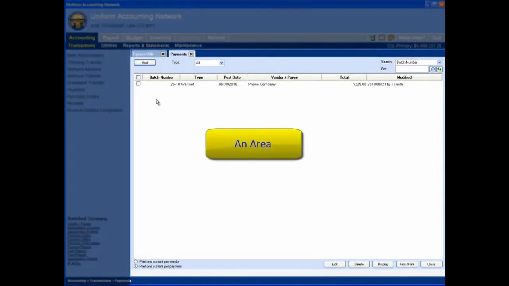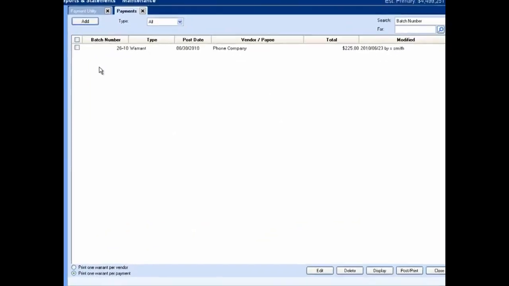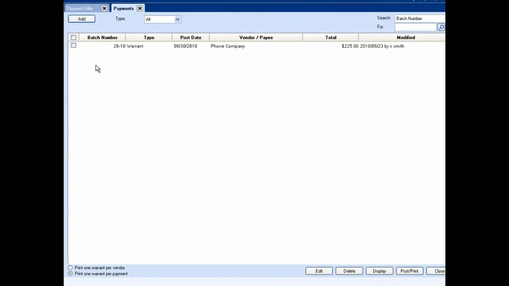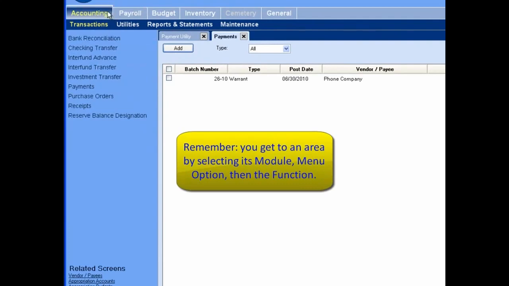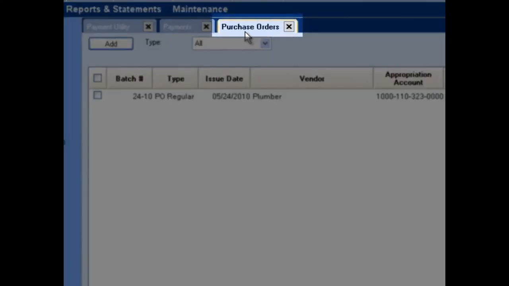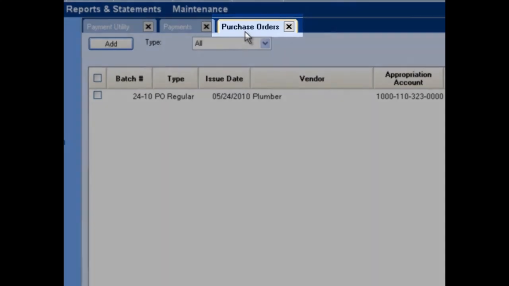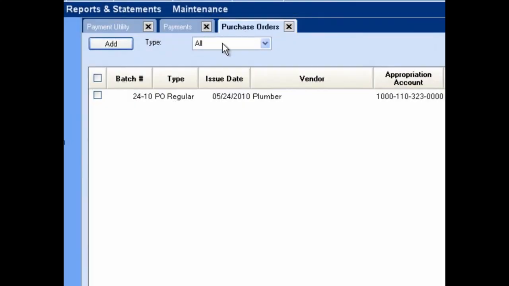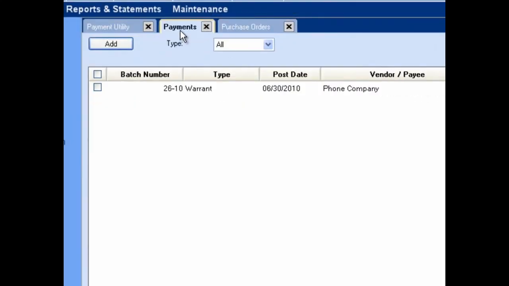Areas are hubs that provide you with most of the actions you will be using throughout UAN. The functions we're outlining here apply to almost all areas and forms and will help you use UAN no matter what you're trying to do. As we mentioned in the previous chapter, you get to areas by selecting a module, a menu option, and then a function. Most areas open with a tab at the top to display their names and help you track which area you are working with. You can switch between areas just by clicking their tabs.